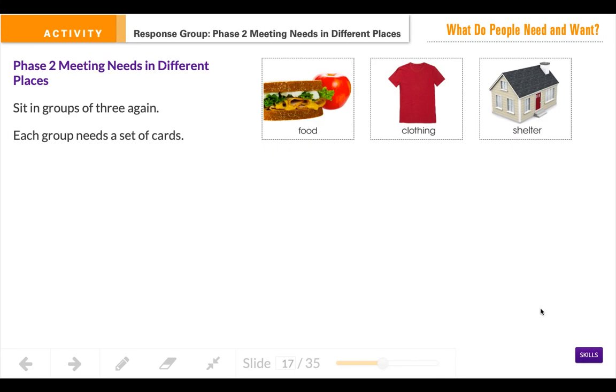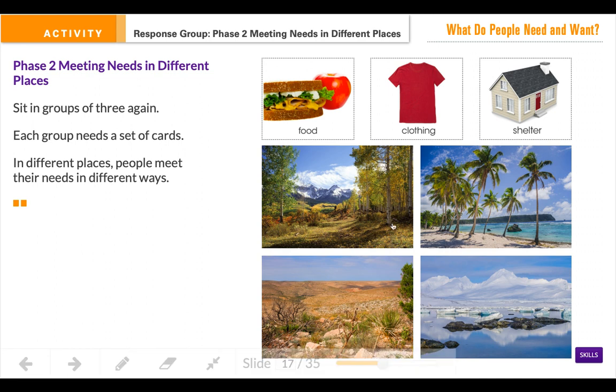And like I said yesterday, we are going to talk about how to meet our needs in different places. So, if you remember the three different types of needs we talked about yesterday: food, clothing, and shelter. And we need all three of these things in our lives in order to make us safe and healthy. So, today we are going to talk again about what you might need in different places around the world where people can live. We are going to be looking at four different locations.